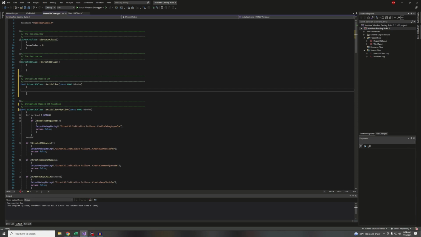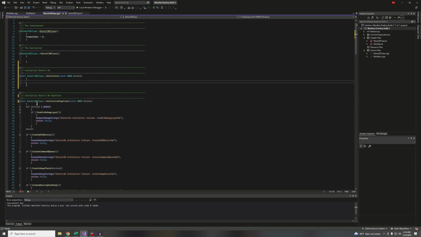The reason I'm doing that is because, like I said, there are two parts to initializing Direct3D. There's initializing the pipeline, and there's initializing the assets. So this is going to be specific to initializing the pipeline, and then we're going to do another one for initializing the assets. Let me just take a quick look at my other version to make sure I'm doing this all the same, but it should be.